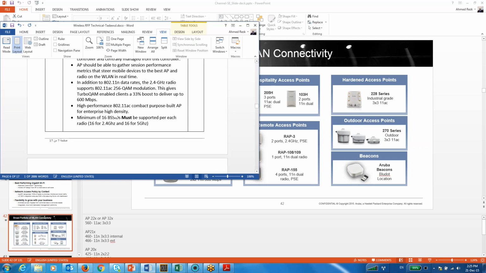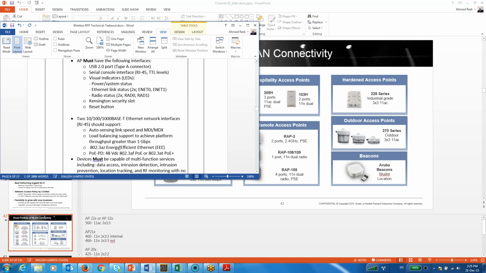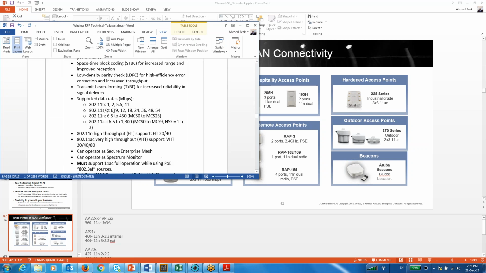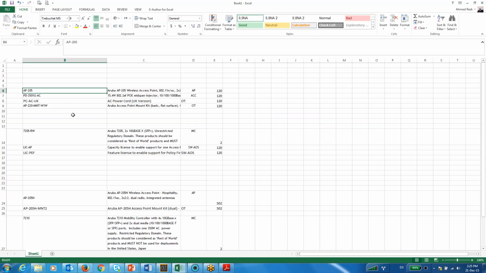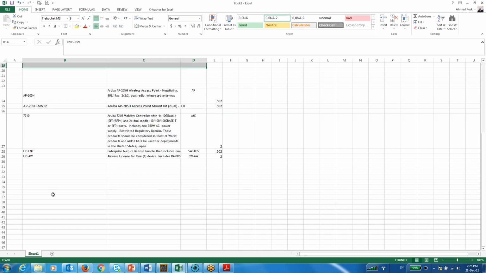So now I have decided the model of the access point, and I have decided the model of the controller, and also I can see here he wants network management, quantity 1, so I will add the AirWave based on the number of access points required. I will build the BoQ based on the same mechanism we discussed at the beginning of this session, and I will add the controller with the license, and I will add the AirWave for management, and so on. So I have built now the BoQ. I can send it for pricing and discounting.